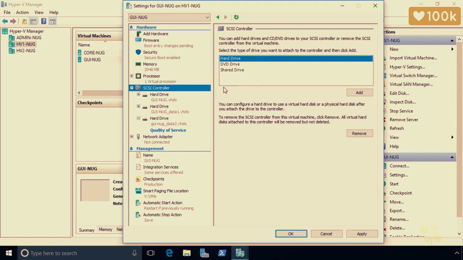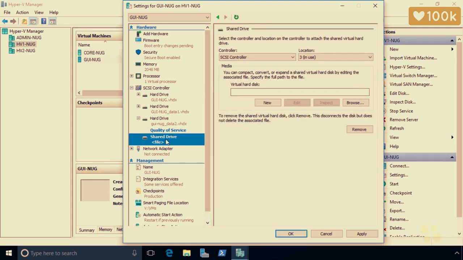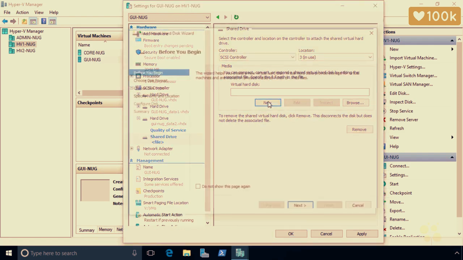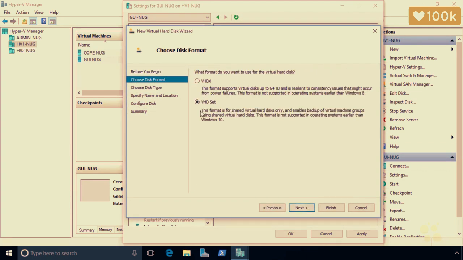All right, moving on here, let's talk about shared VHDXs as well as VHD sets. Let's click on our SCSI controller here and choose shared drive. And let's go ahead and hit add. That will add a new shared drive to this controller. Now, once we hit the new button here, it's going to launch us into a wizard. Very similar wizard, except when we choose next here, we have two choices, VHDX and VHD set.